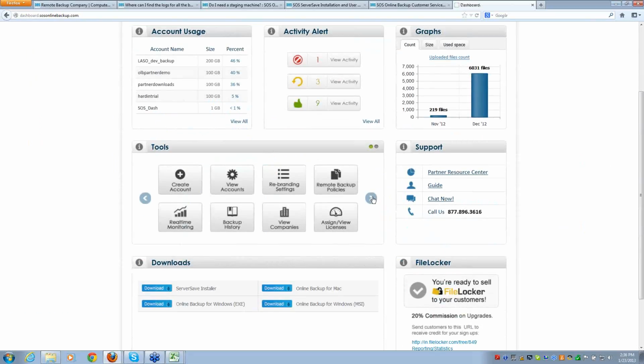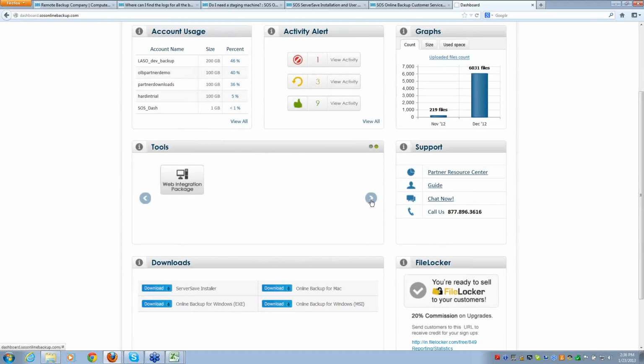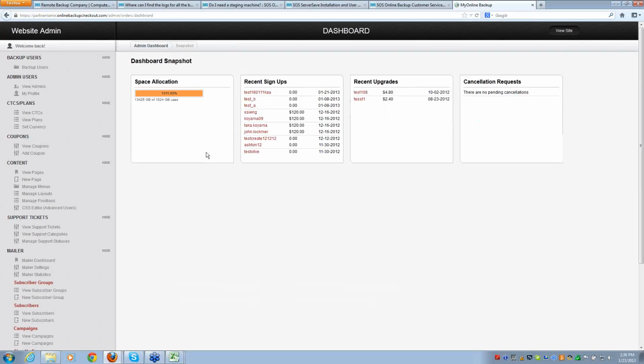For those of you using the web integration package, you'll have some arrows here, and this little 1, 2 indicates that there's a second page. And you have your web integration package. This is going to pop open the back end and log you into the back end of the web integration package.